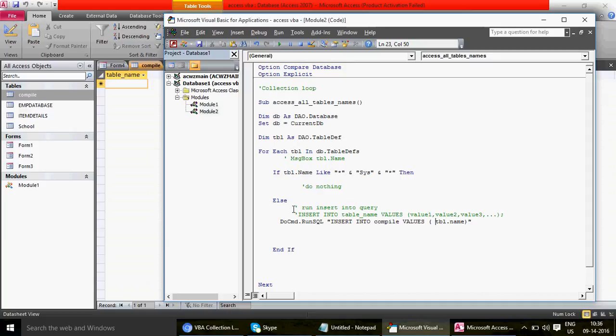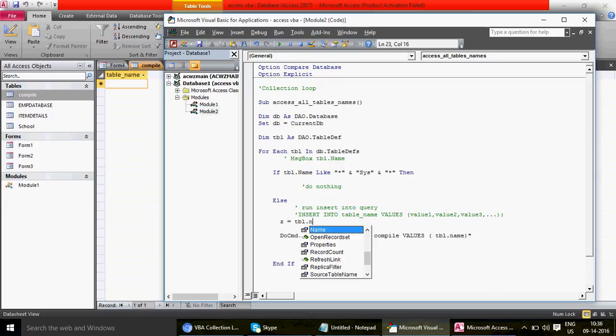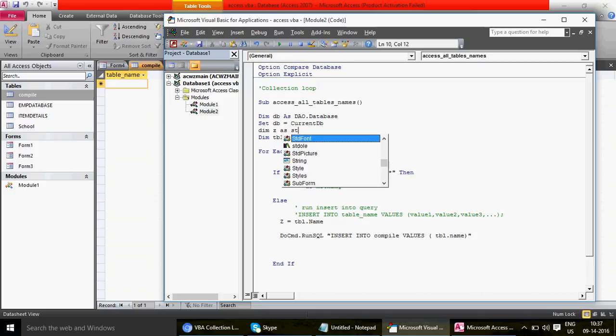So we can do one thing. Why don't we make it simple, we can create a variable called z, and we can say that z is going to be equal to tbl.name, and let me declare the z also somewhere. So we can declare here Dim z as String, because I know the table name is going to be text. So that is why I am using the string, and here you're going to use this z. Now this is basically your SQL command, but if you're going to run this, you will have a problem.